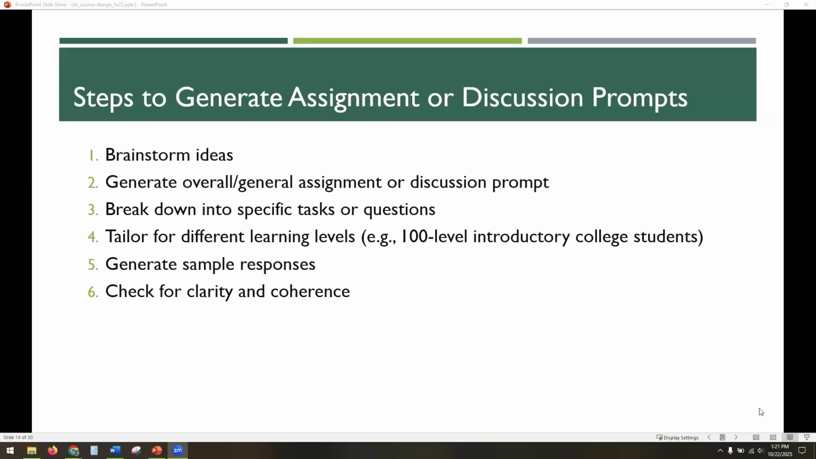So steps to generate assignment or discussion prompts, pretty basic. And again, you're going to go back and forth on a lot of these. Even if you follow these step by step, you're probably going to have to do 20 more prompts in between to get down to what you really want. So start with brainstorming general ideas, then generate the overall assignment prompt, then break it down into specific tasks or questions to get students thinking about what they can do step by step.